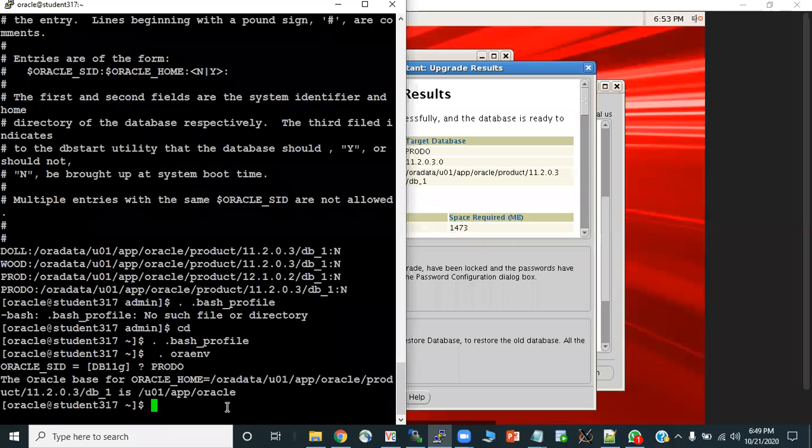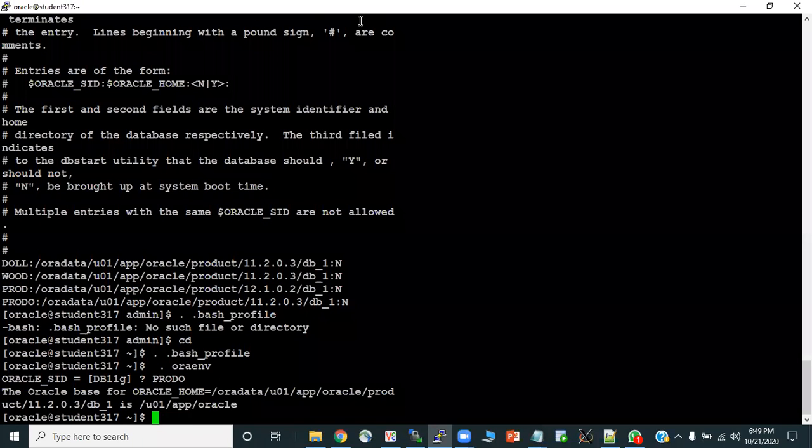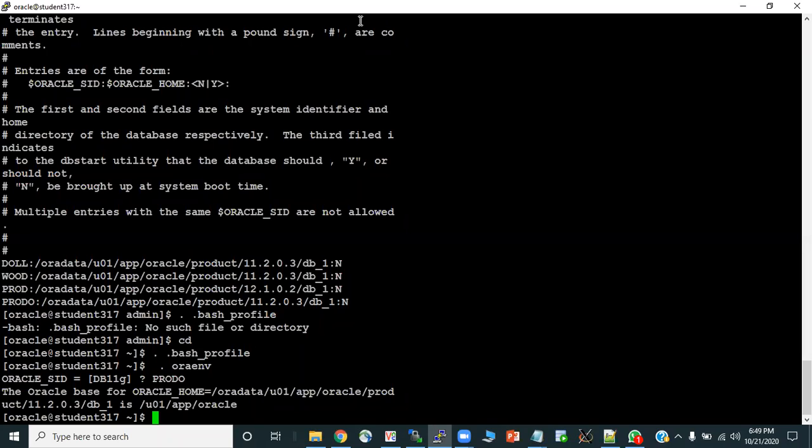Let's pay attention to this. He's using the G4 batch profile, correct? Yes. But once he set .aura_env, you guys see the Oracle home? Yes. It's pointing to what? To the upgraded version. That means this database will be reading from the upgraded version. This database will be using the binaries of 11.203.